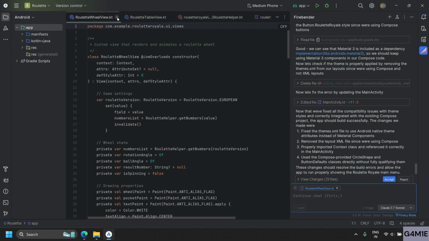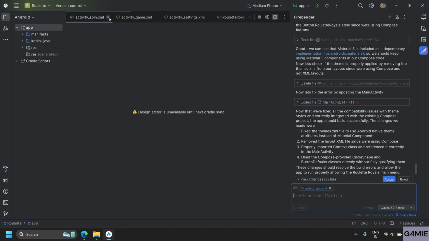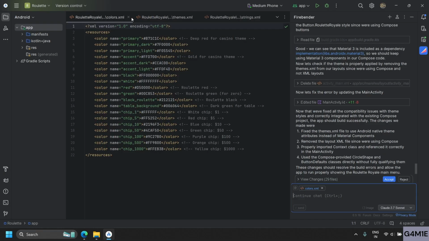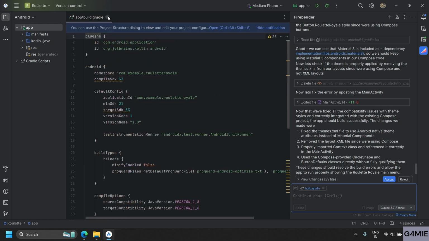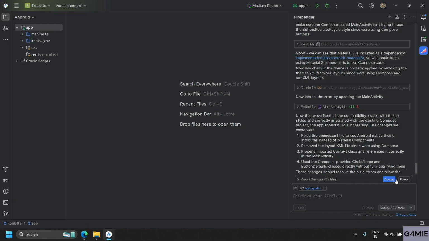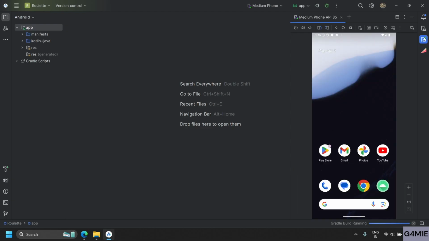We'll simply close all these files so that it does not look congested, so that... accept it. Now that we have fixed all the compatibility issues with the theme styles and correct. Okay, let's see whether the app runs or not.